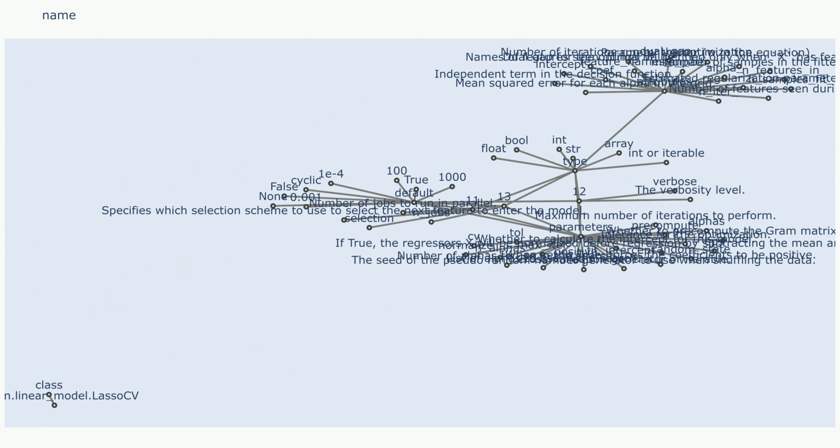precompute, bool, default False. If precompute is set to True, the model precomputes the Gram matrix, the dot product of the feature matrix with itself. This can speed up the optimization process but increases memory consumption.